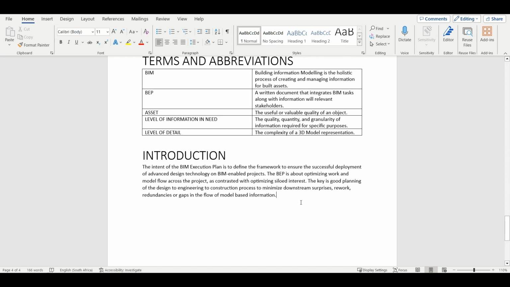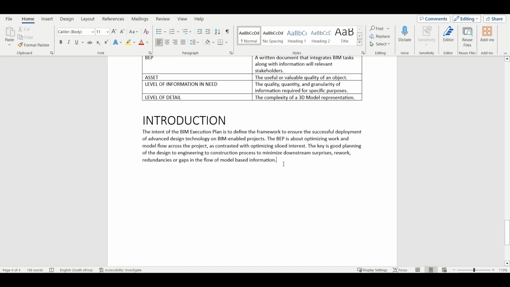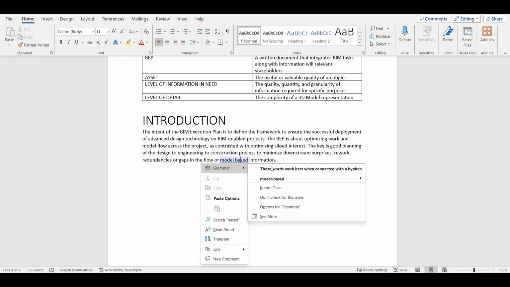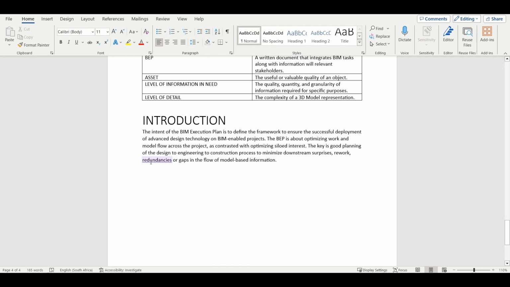Now, the next thing is, I think we are done with our introduction. I just kept it as basic as I could. Now, the next thing is, we're gonna go with our project information. So I'm gonna type in project information.